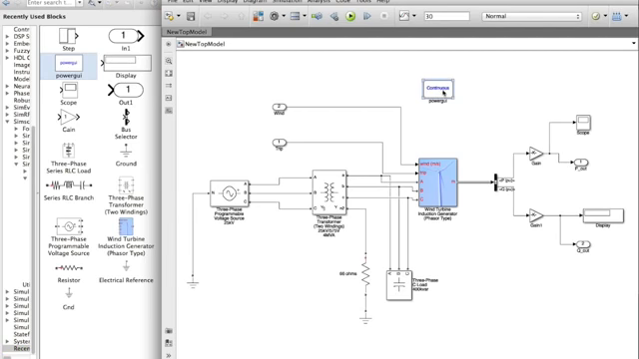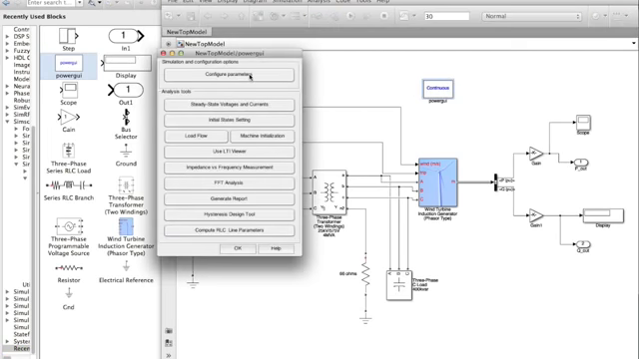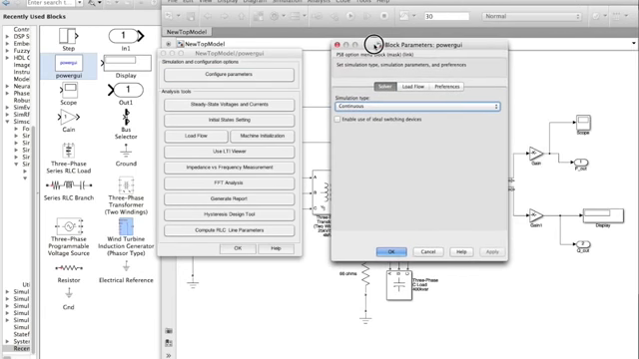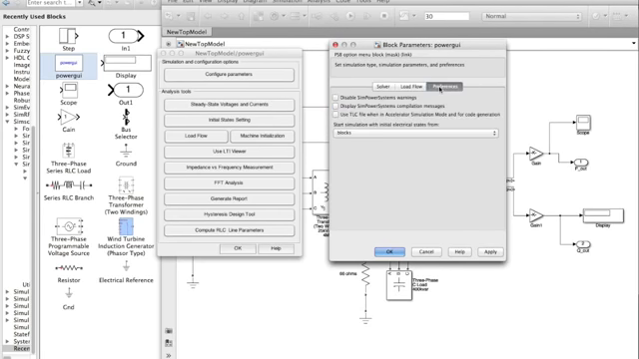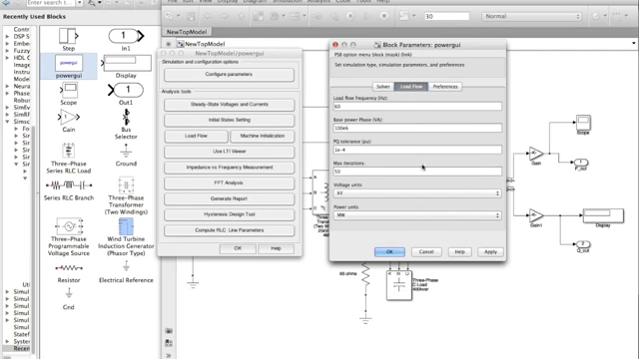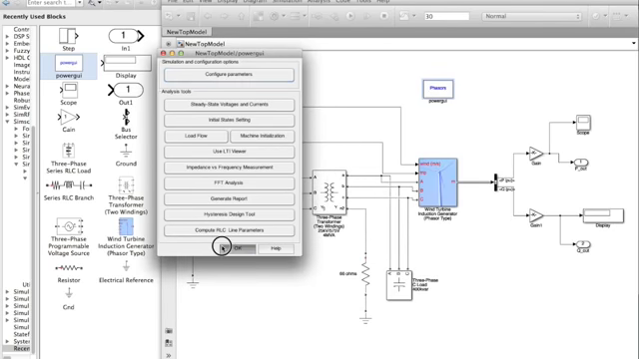Then we need to set up the powergui. We set it to phasor type because the wind turbine works with phasors. We set the base power to 10 million volt amperes, and then we show it in volts and watts, and that's it.